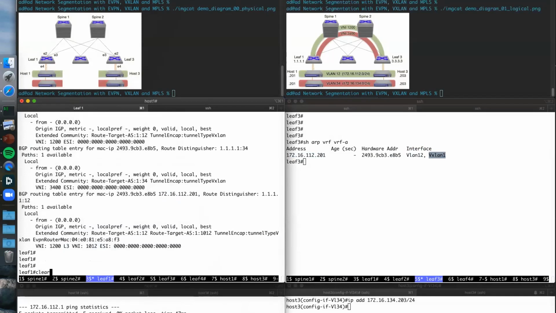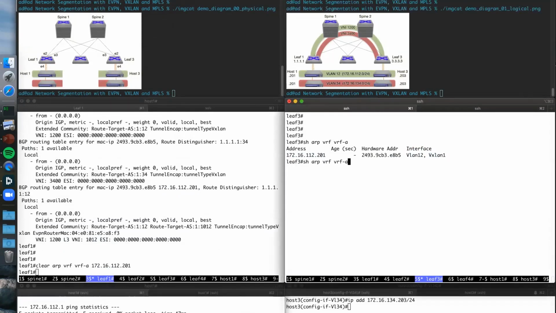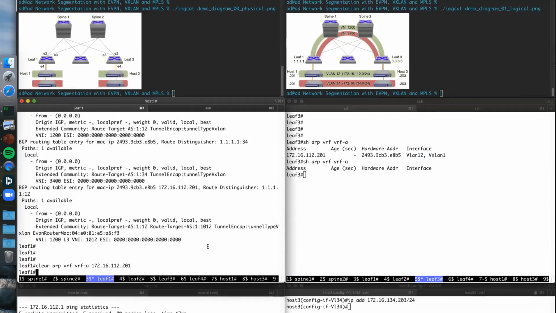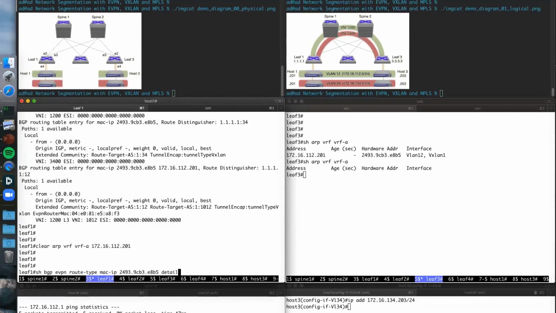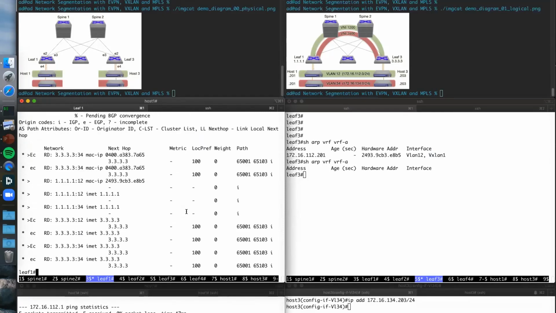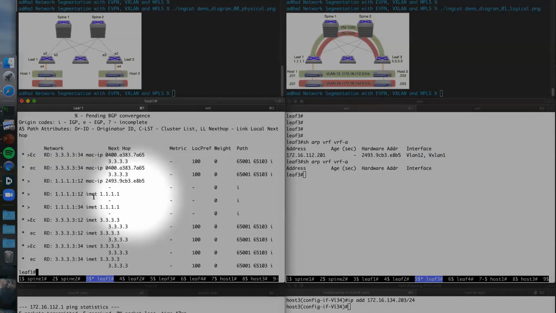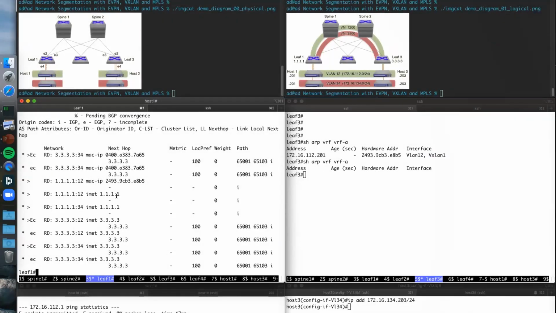Let's do a clear ARP VRF A for that specific IP. I can see that it disappeared from the ARP table on leaf 3, and should have disappeared as well from my local EVPN table. So you can see that there's no more route type 2 MAC plus IP. That was the EVPN demonstration.